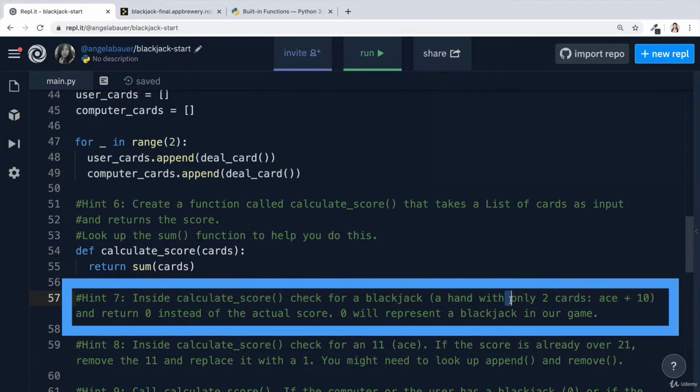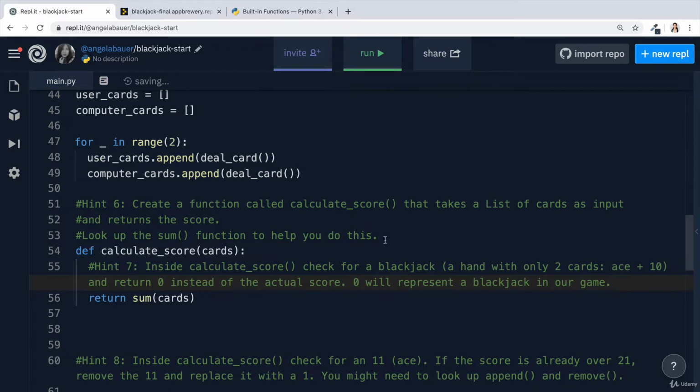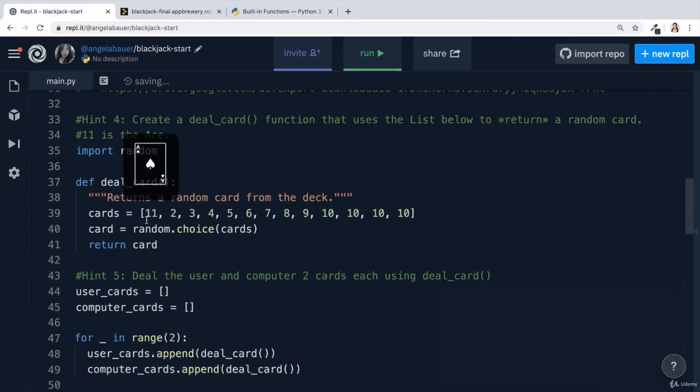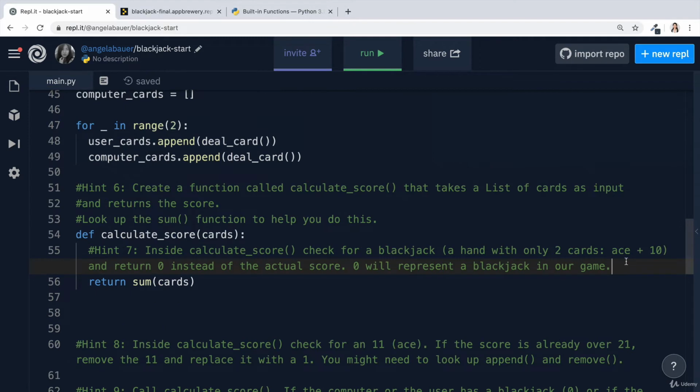A blackjack only happens when we have a hand with only 2 cards. And those cards have to be an ace and a 10 value card. In our deck, we know that an ace is represented by 11, and we have a number of 10 value cards. So there's a number of ways that we can check for this blackjack.